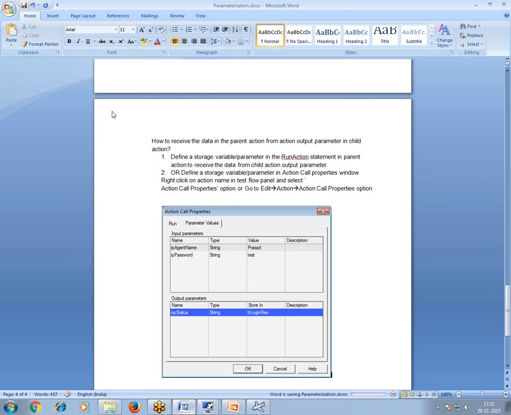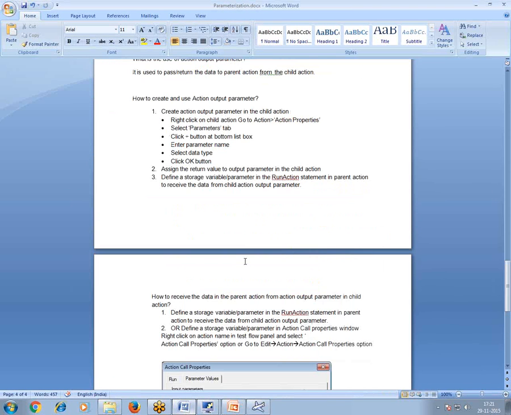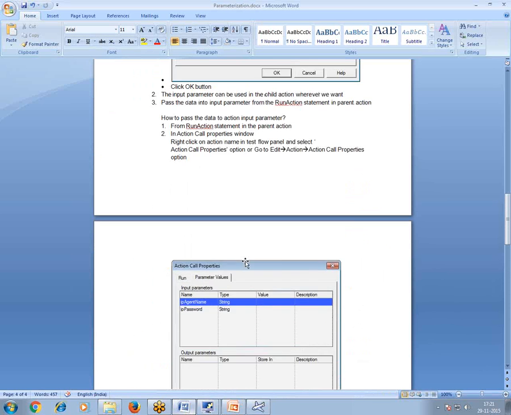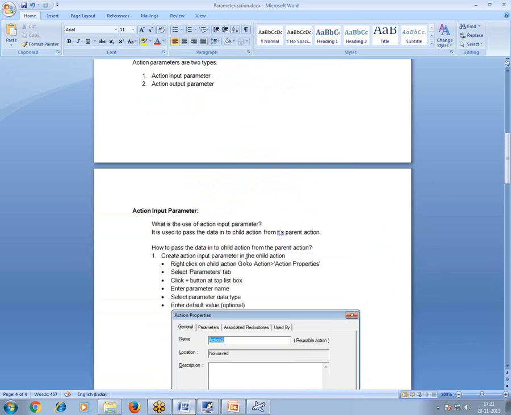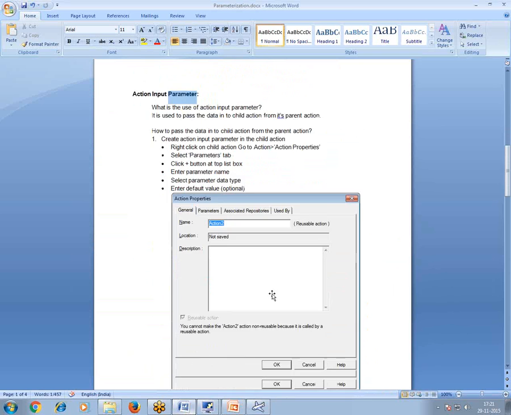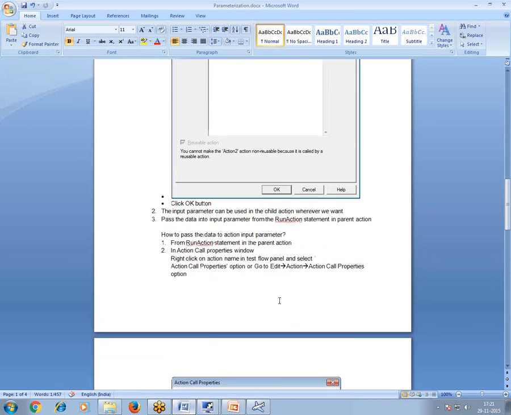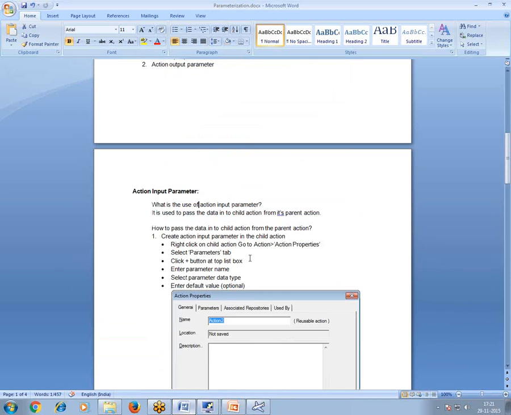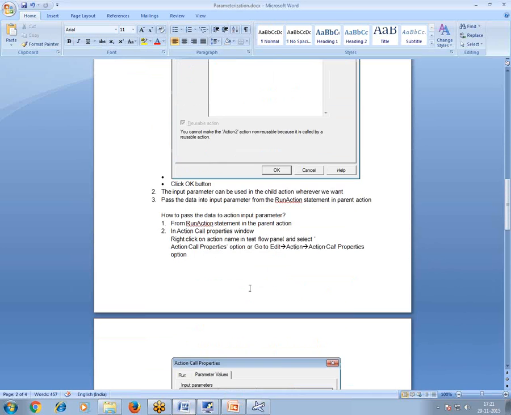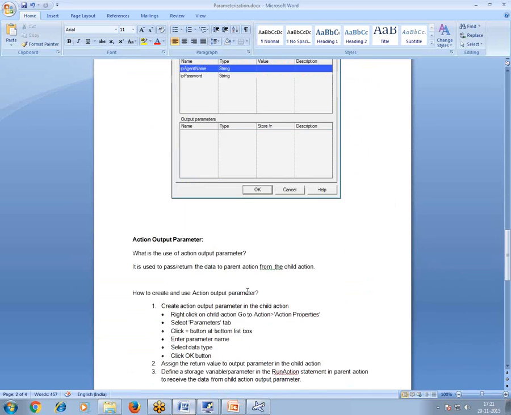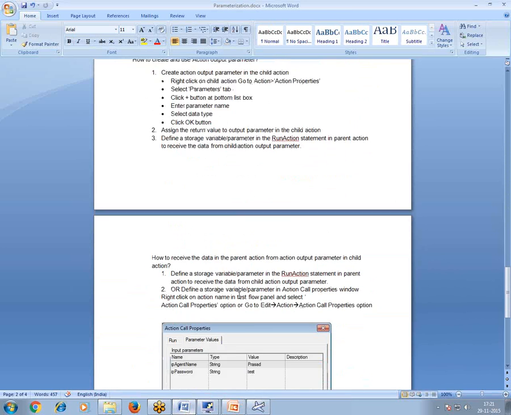So that is about action parameters. So about action parameters, two concepts. There are two types of action parameters: action input parameters and action output parameters. And what is the use of action input parameter, and what is the use of action output parameter, and how to use these parameters, that we have seen.